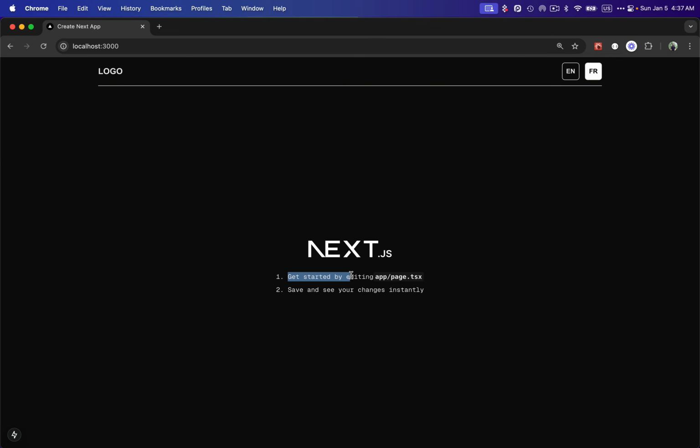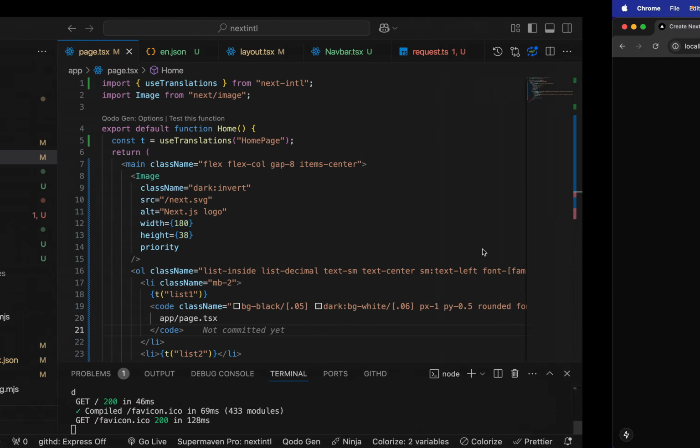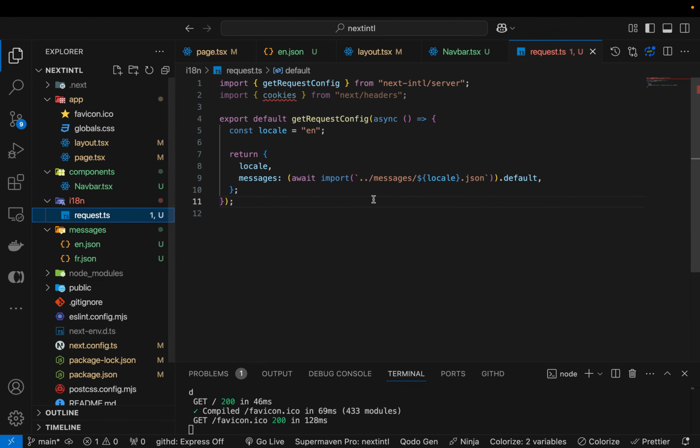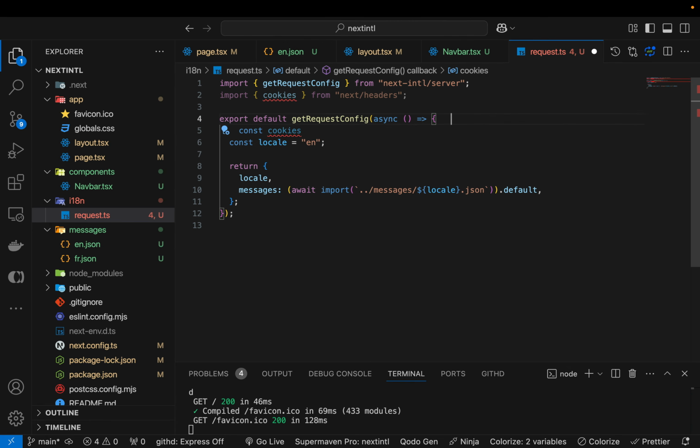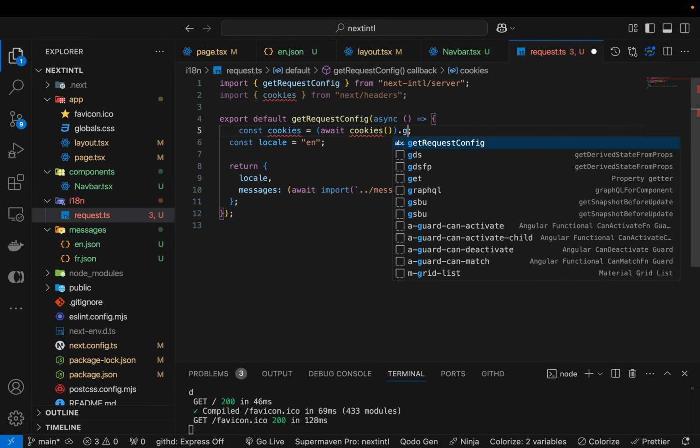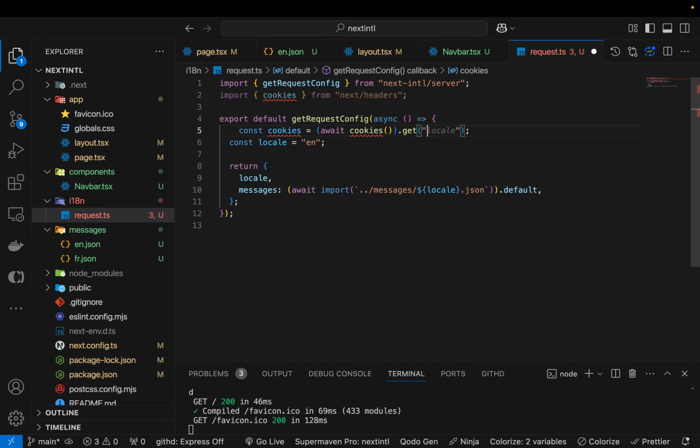Now you can see that get started by editing is added. This is coming in by the English language. Okay, although I've selected the FR, this is not detecting because of the cookies. So I need to go to the request.ts, and inside it I need to detect those cookies now. So const cookies, await cookies, what is it suggesting? Await cookies. Now in Next.js 15 we need to use await to fetch the cookies. So dot get, and now I need to write this thing.